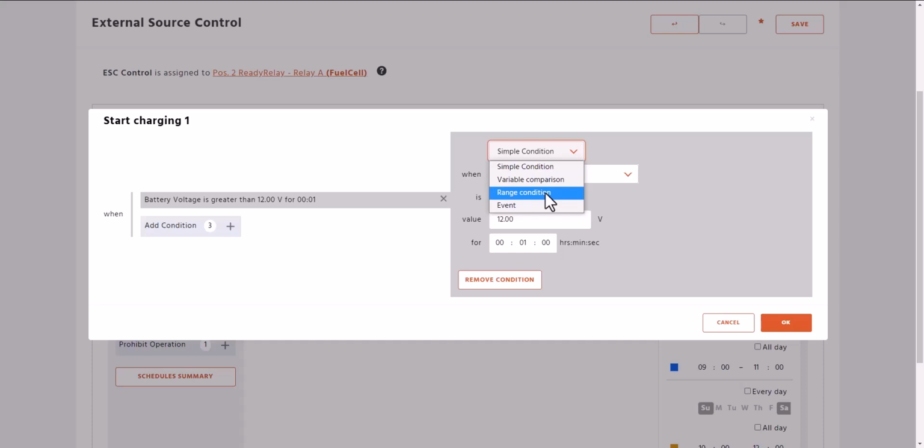Range condition will be true if a given real-time value is between two fixed numerical values. For example, battery voltage is between 40 volts and 50 volts.